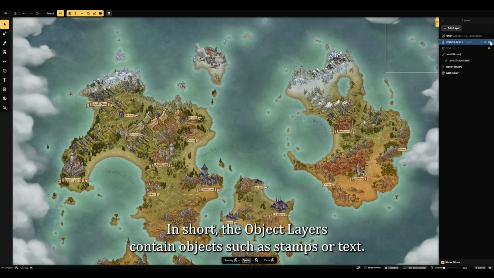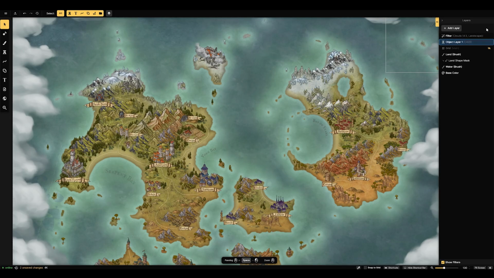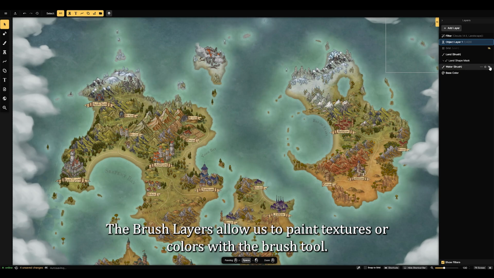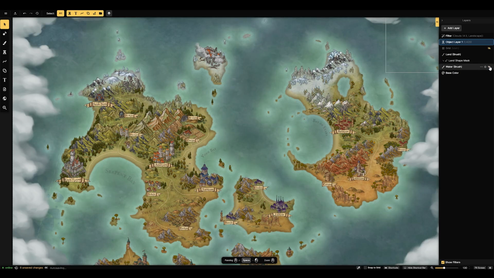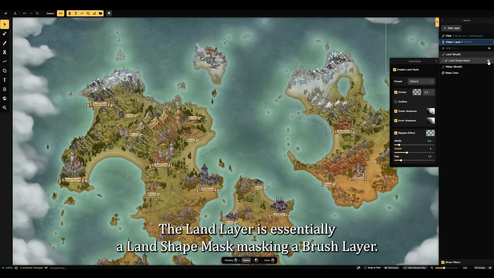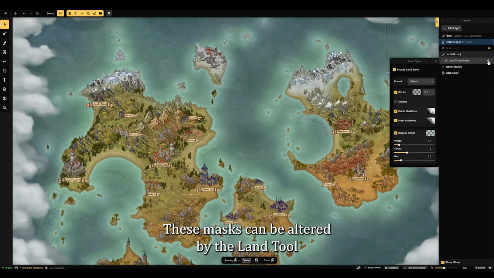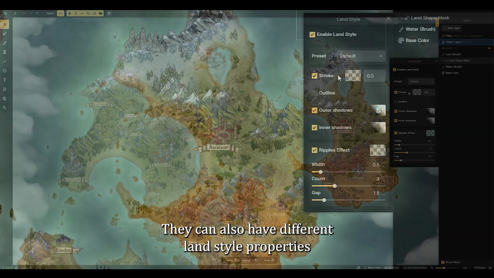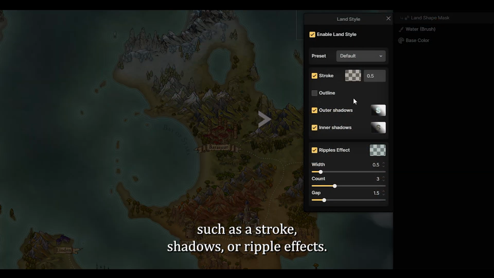In short, the object layers contain objects such as stamps or text. The brush layers allow us to paint textures or colors with the brush tool. The land layer is essentially a land shape mask, masking a brush layer. These masks can be altered by the land tool. They can also have different land style properties, such as a stroke, shadows, or ripple effects.